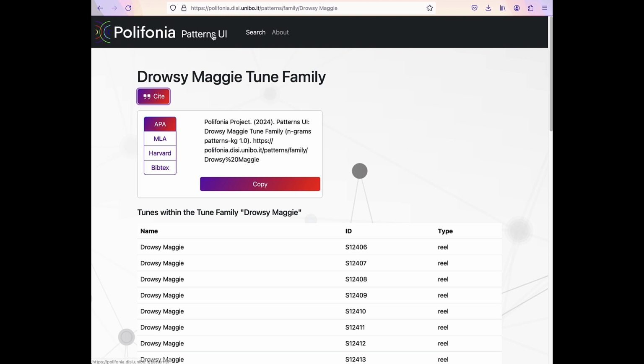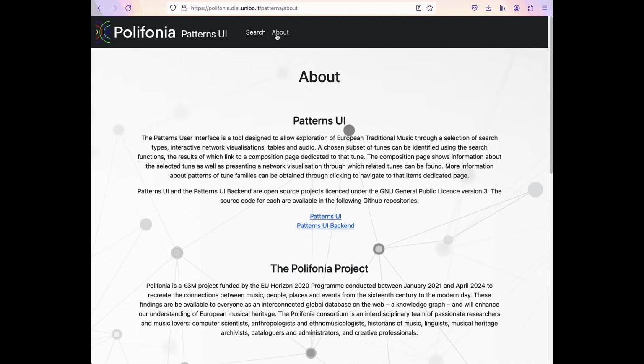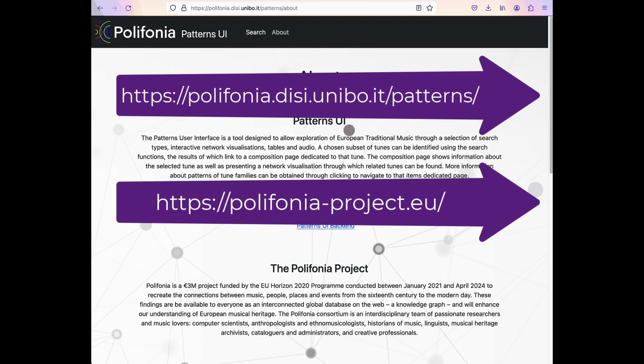That's all for this short video. Patterns UI was created by Rory Sweeney at the University of Galway, working with Pushkar Jajoria and James McDermott, building on work by Danny Diamond and Mathieu. To read more, see these URLs.